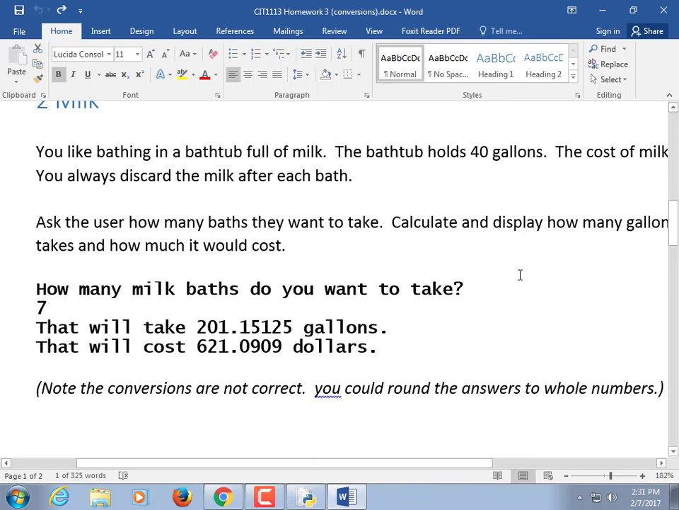How many milk baths do you want to take? 7. That will take 200 gallons. Again, these numbers are purely made up. That will cost $621. And again, we might want to round those numbers.